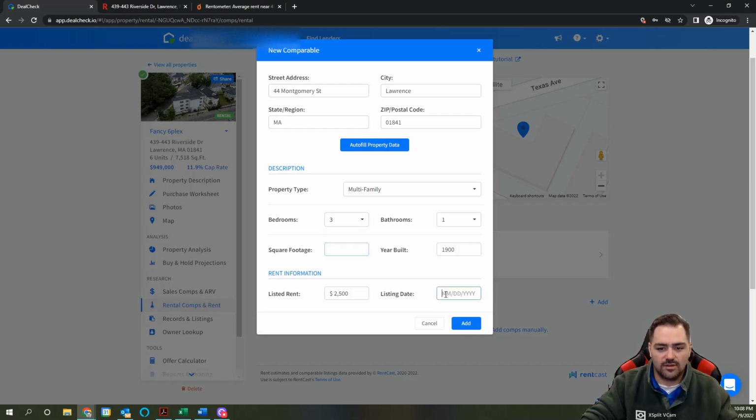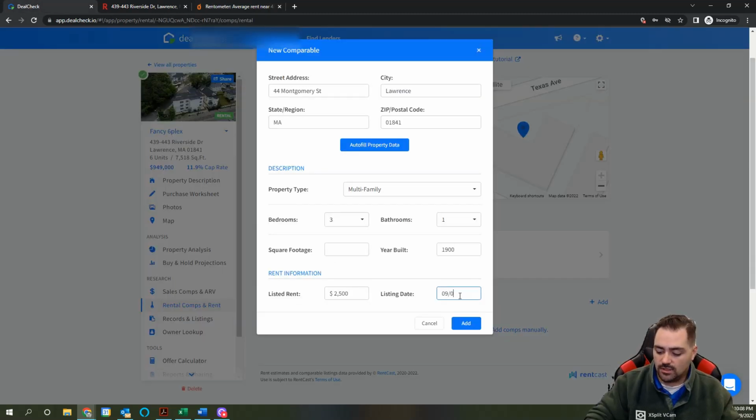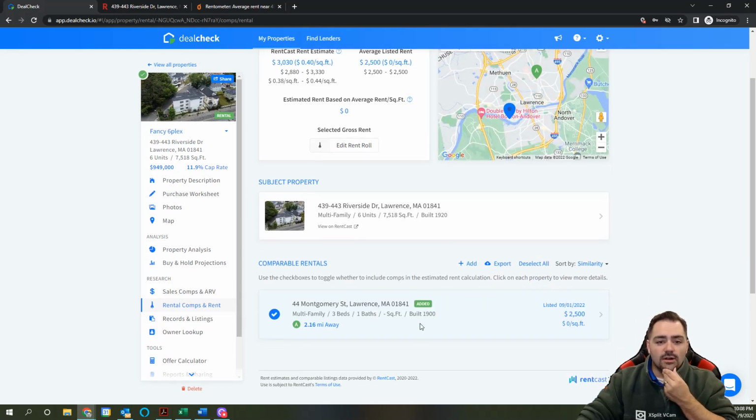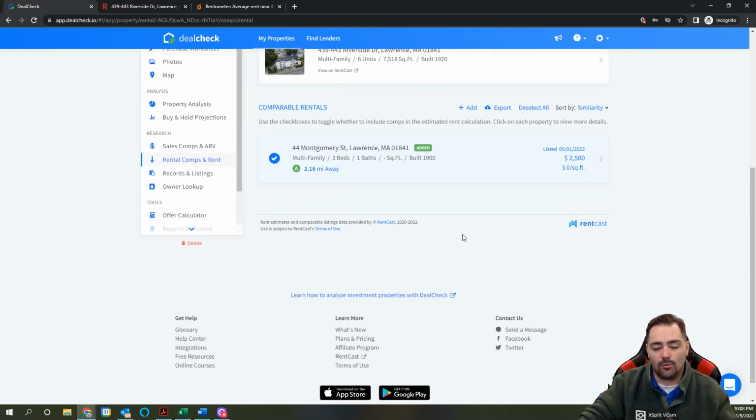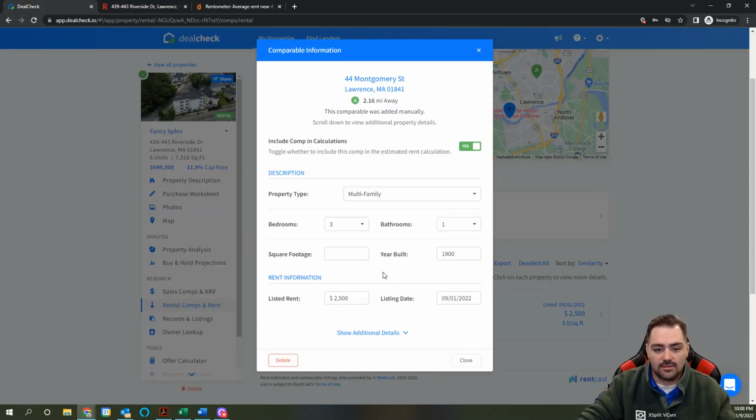Let's just put that in there for now because I don't know what the actual square footage of that unit is. And it was September of 22. So let's go 09, 01, 2022. All right, so that gets plugged in. Again, add a bunch in there, and it'll give you an estimated average rent in here. So again, you want to throw a few in there. It helps kind of break it down. Let's go ahead and edit this and give it a square footage. Let's assume that this is a 1,100 square foot unit.